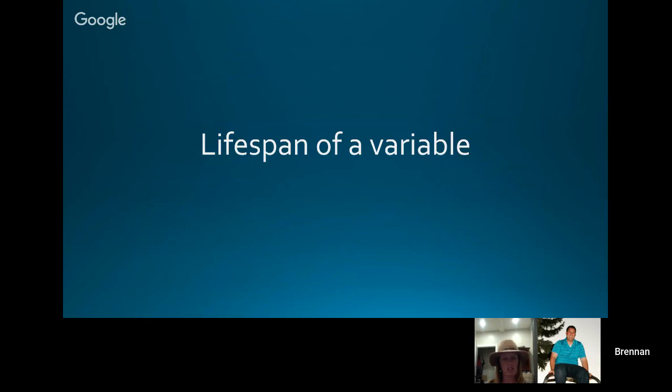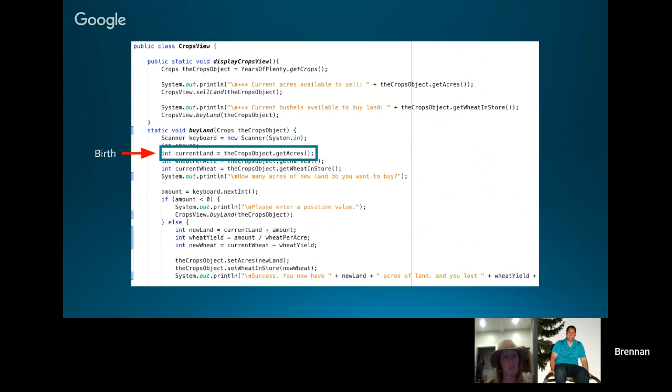Okay, and then now we're going to talk about the lifespan of a variable. Next slide. So the lifespan of a variable starts when it is first defined and allocated in memory. So as you can see here where we see the birth, this is when the variable is first called and then it gets allocated into memory. The current land variable is defined in the byland block, and memory is allocated to it when the function is called. Next slide, please.